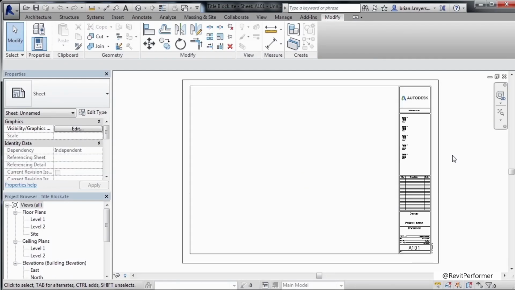A title block is just a Revit family, but it's a Revit family with a lot of information inside of it, including text, labels, line styles. It can have filled regions inside of it. It may even have images and schedules.